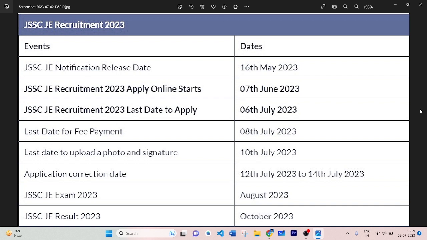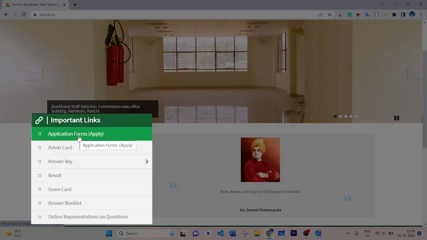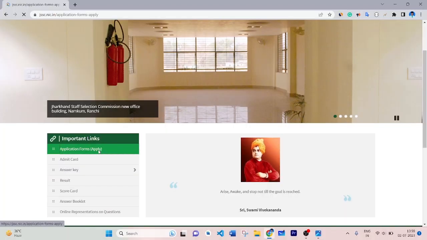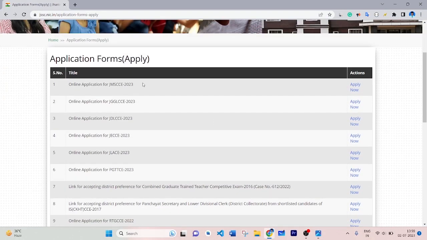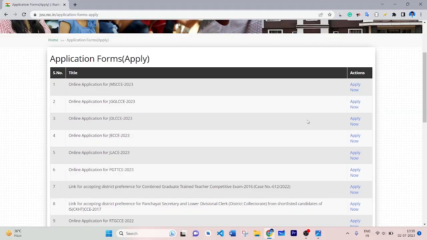If you have not applied for this job, it is very simple. You just need to go to the official website of JSSC. When you go to this website, you will get the application form link in the important link section. You will get all the published requirements by the Jharkhand government. The third one is our required job role for JSSC JE JDLCCE 2023. You just need to click this apply now button.